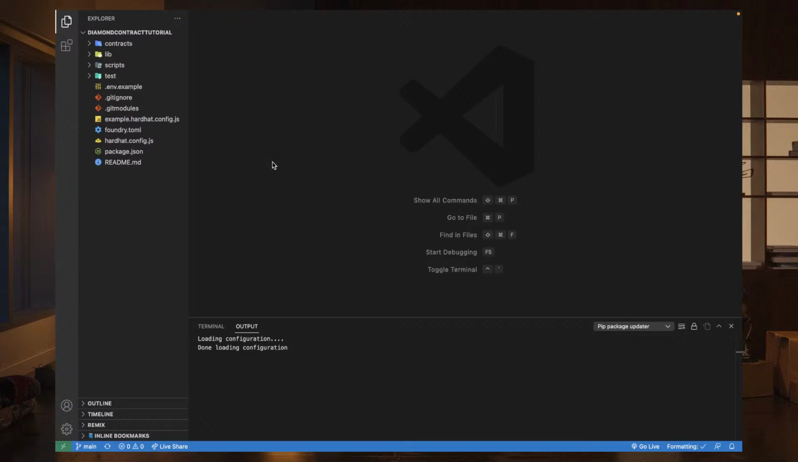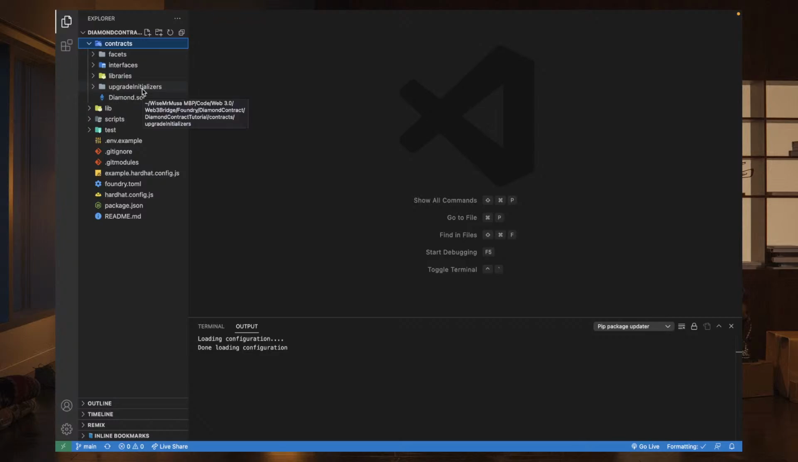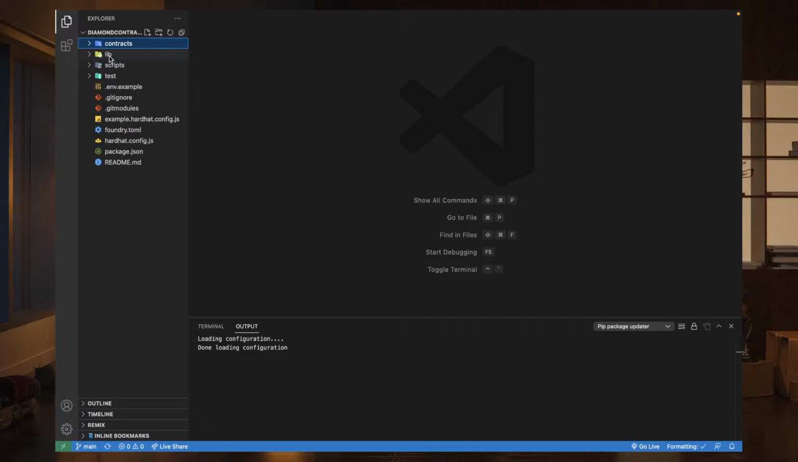Now, if we look at this contract, inside it we have the diamond.sol, we have the facets, we have the interfaces, we have libraries, and we have the upgrade initializer. Then we have lib here. Inside lib, that's where we have Forge Std. We will come back to that. Then we have scripts and test. These two are normal things.